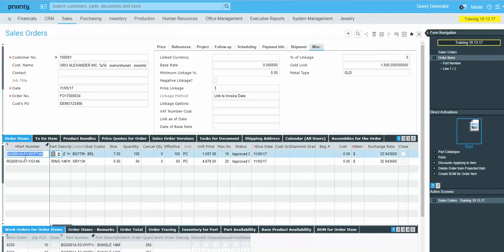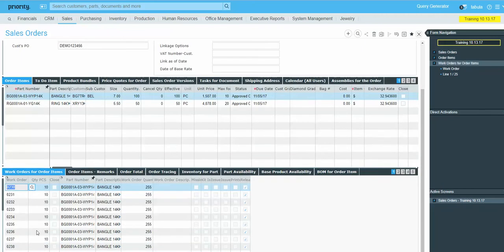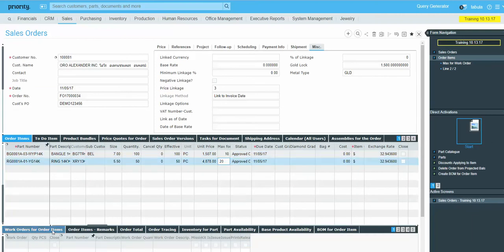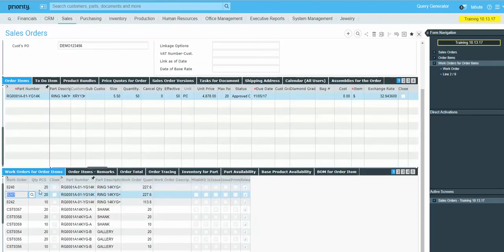Then I can go to each of the lines and go down to the work orders for the order items, and I will see the number of jobs. You can see here that each job is 10 pieces because the maximum was 10, and for this one each job is 20. I set the maximum to 10, and we have 50, so we get 2 of 20 and then another one of 10.